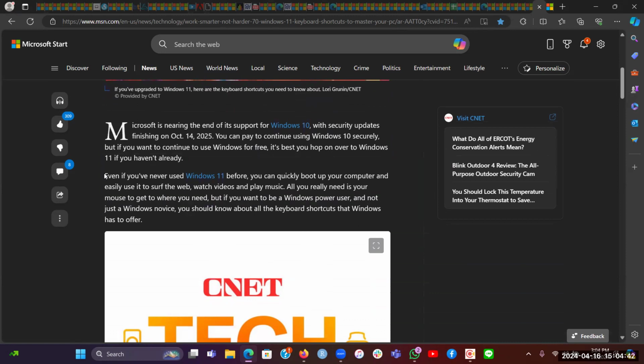Even if you have never used a Windows 11 computer before, or don't plan on using one, or can't afford one as yet but hope to down the line, there are keyboard shortcuts to quickly boost your computer and easily use it to surf the web, watch videos, and even play music. And all you really need is your computer mouse to get where you need.